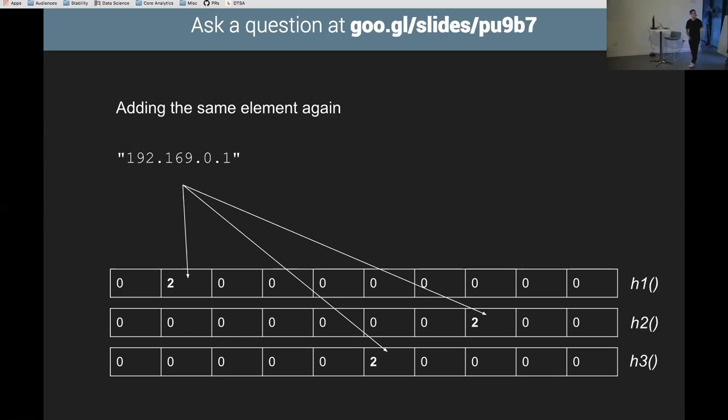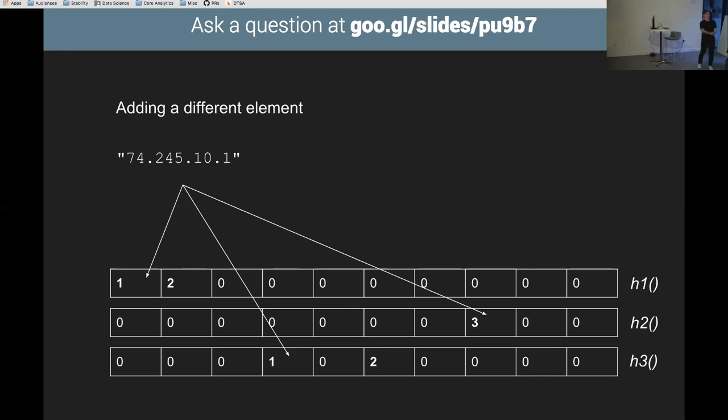Good? Now, different element. Let's add a different element in. First row, first hash function maps to this counter, goes from 0 to 1, because it's the first time we've seen it. Second row, we have a hash collision, because this maps to the same counter. So instead of going from 0 to 1, it goes to 3. That looks a bit wrong. Whoops.